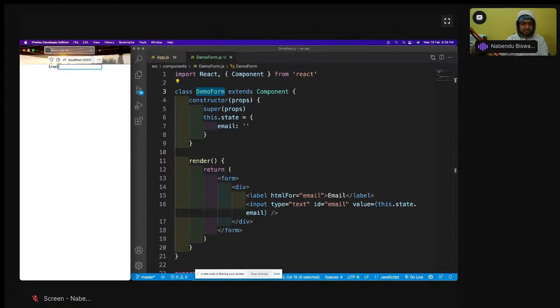So let me type something here. I'm typing, but I'm not able to get anything. Although I've given the value, while I'm typing I'm not able to get anything. This is the problem with React, and because of that only we have this controlled component. The way to use a form in React is not that easy, not that tough also, but it's a different way. This is different from an HTML form.